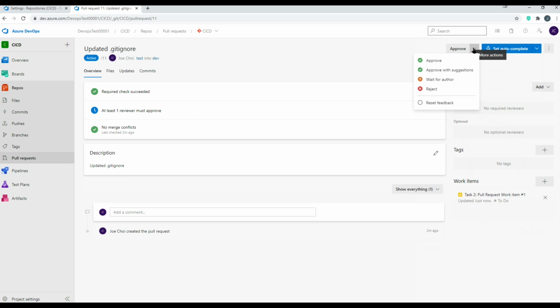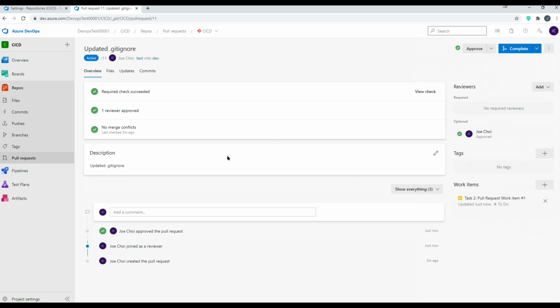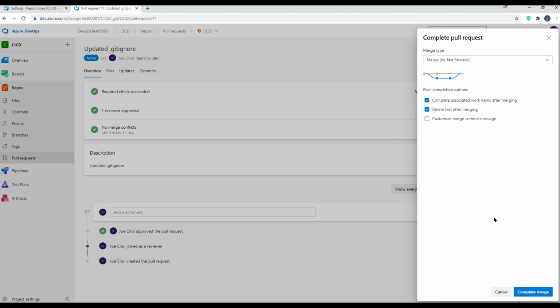So the only other thing here is we see a couple options for approve. We see approve with suggestions, wait for author, reject, and reset feedback. In this case, we're just going to approve it, and we'll see we've got all the green lights, and this option has already changed to complete. So the option to set auto-complete is gone because it's like, hey, we're good to go and you're right here. So we can actually hit complete. It'll actually merge to the dev branch.